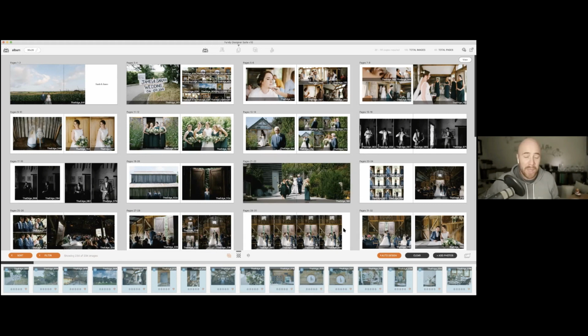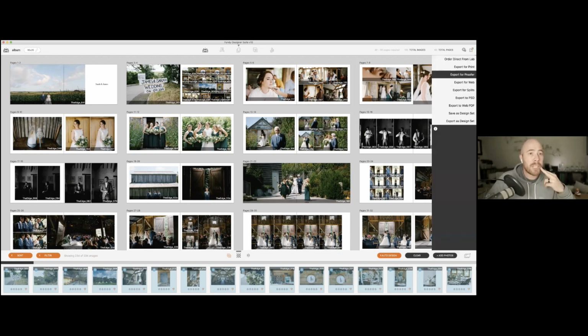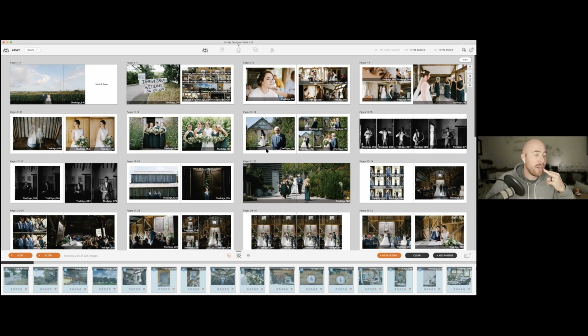It's brilliant because what Fundy does is it creates proxy images from the high-res files as small low-res thumbnails in the software, so you can work on it remotely. It's brilliant. So we're going to export for proofer. Oh, I've still got some more in there. Let me find a different album, which I know is going to work.